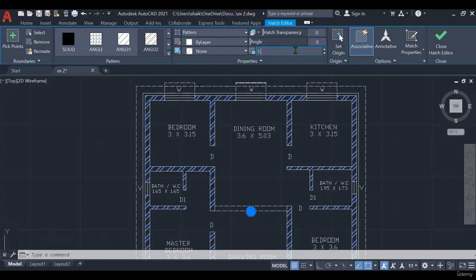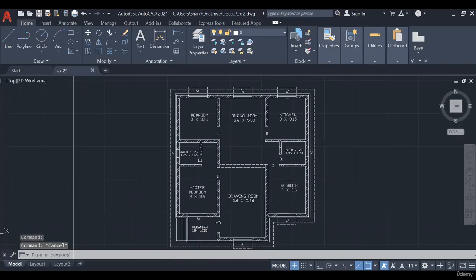I want 1.5, then again the scale will change. I want 2, the scale will change. I want 10, the hatch will disappear. It will change. It will get larger. I want 100. See here, like this. Like this, the hatch will work. Okay. One is the correct size. I think this hatch is perfect.